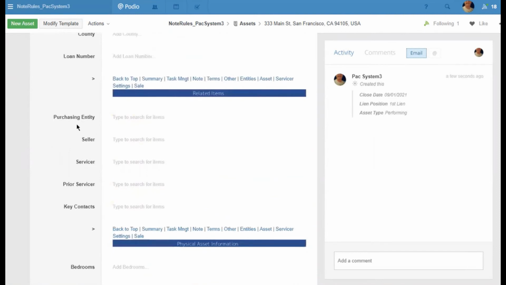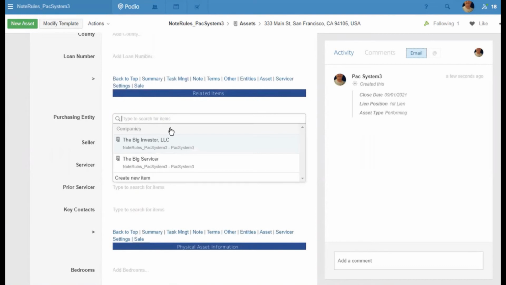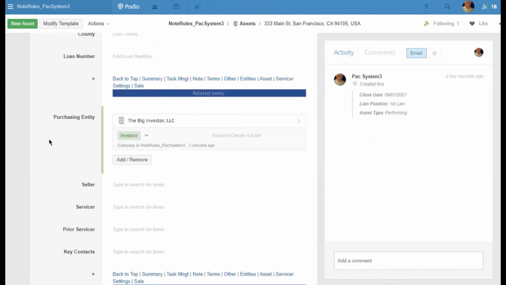What I want to do next is set up a couple of links to those companies that we created. Earlier, we created a purchasing entity. We called him the Big Investor, and look at that. There he is in the pull down list.